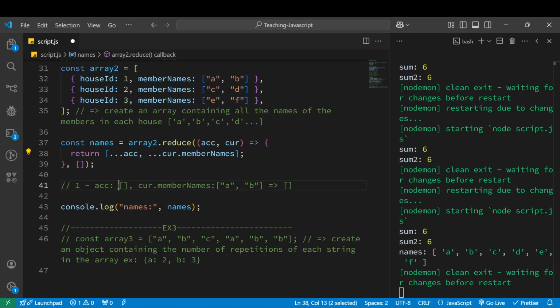Because the first ACC is an empty array, it has nothing to put in the big square brackets. Also cur dot member names is in here. We use the spread operator, which opens the square brackets in here. It only has A and B. We will get A and B and put them in the big square brackets in here.